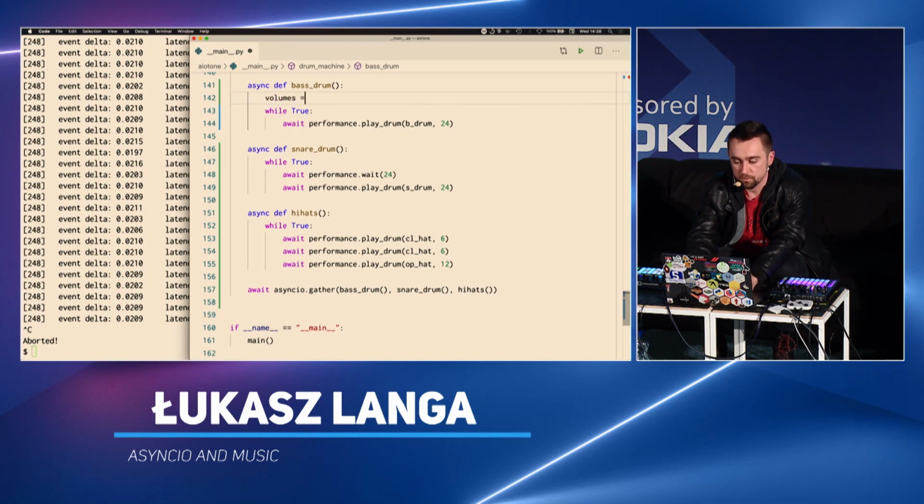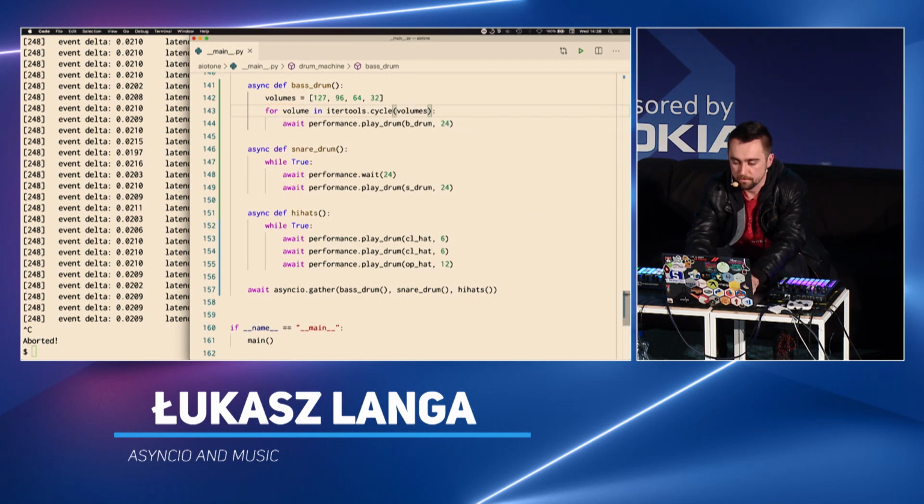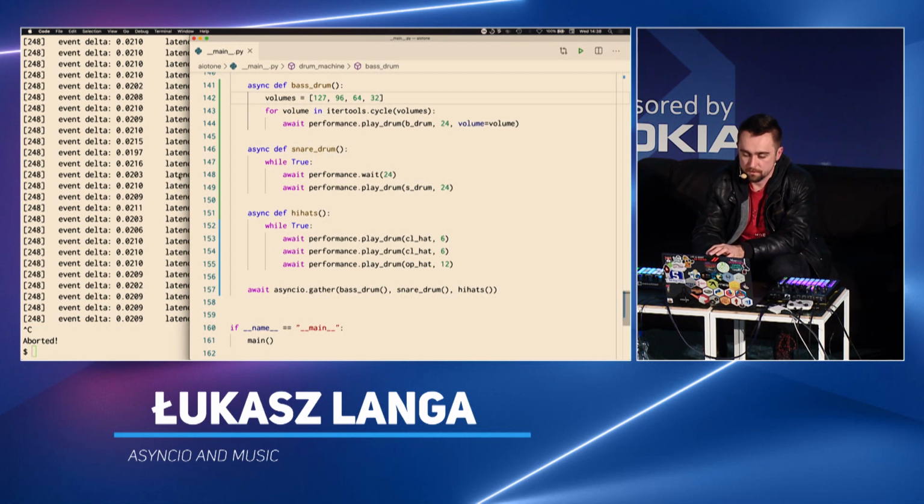Say, one volume could be 127, another one could be 64, another one could be 32. Or in fact, maybe we can even just do a 96 in between, so there's 4. So now instead of, yeah, Flake 8, you're right, we're not using it yet. Instead of a while true, we can just say for volume in itertools cycle through the volumes. And having this, we can just say, please use this particular volume that we have right now. Okay, this looks good.